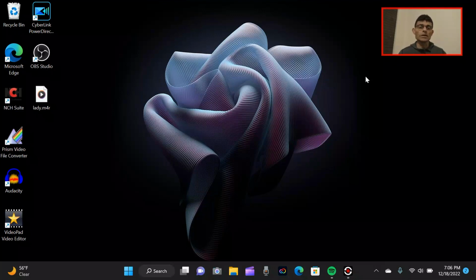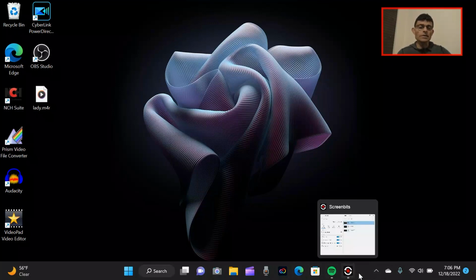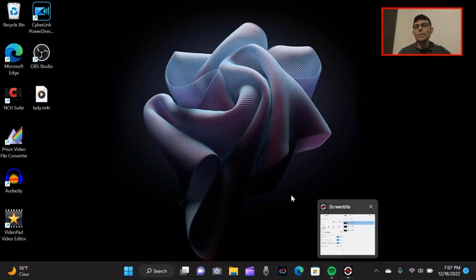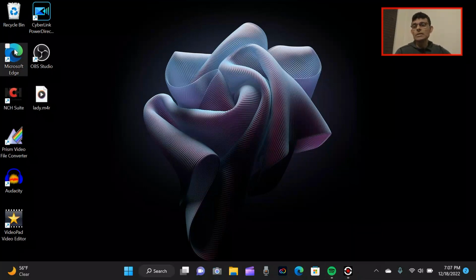Okay, so now what you're looking at is the desktop of Windows 11. Now you have the taskbar here, and I have pinned some of the stuff on my taskbar. This is what I'm recording with. And these are some of the things that I added onto my desktop. Just like any Windows, it comes with the recycling bin.